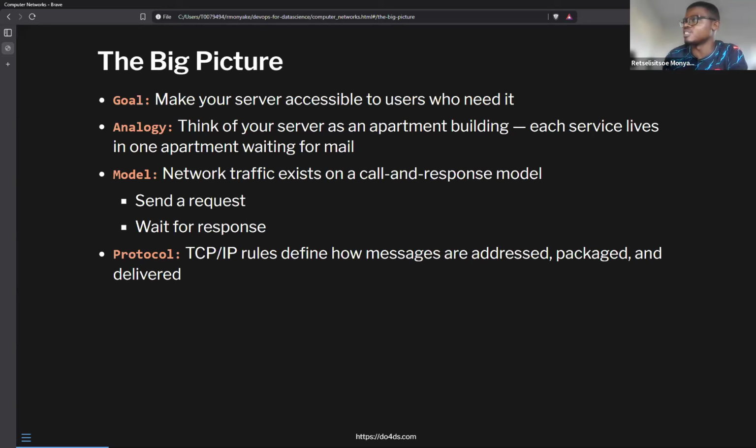It is Internet Protocol, right? Yeah, Internet Protocol. And this basically defines how messages are addressed, packaged, and delivered. If we are going with the analogy, this is more like the language that we agree to communicate in.